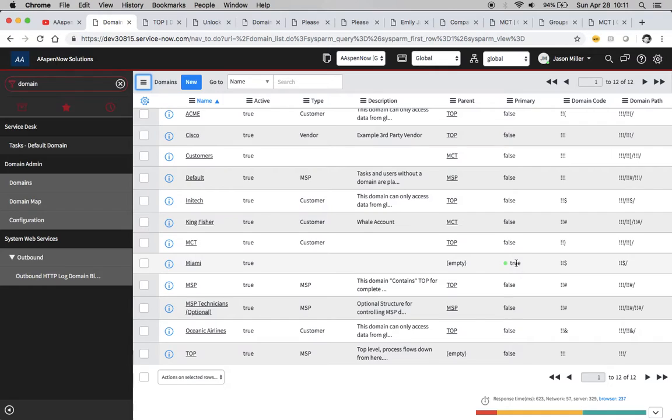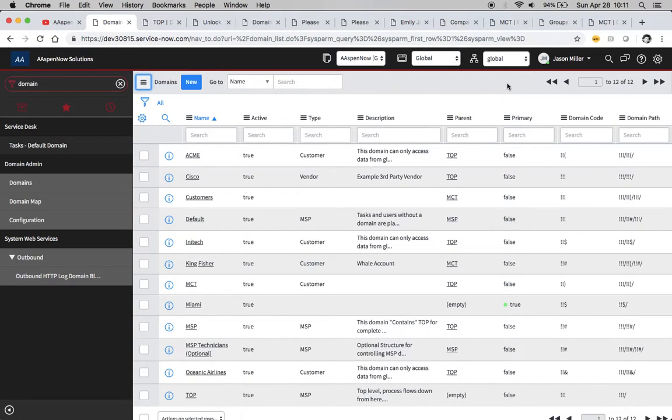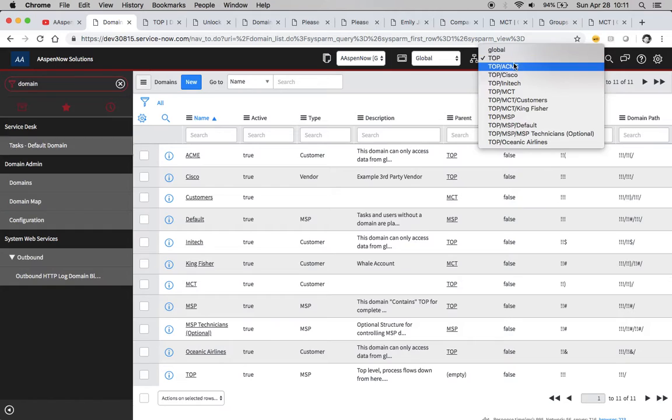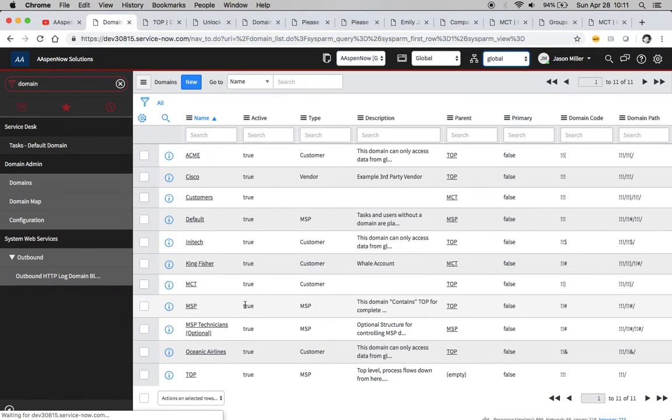And it looks like it made this the primary now, probably because I'm in global. Now if I'm in top, let's see what happens here. We can see top stuff and everything on down, but I don't think we can see Miami here. So just remember, if you can't find it, go into global.